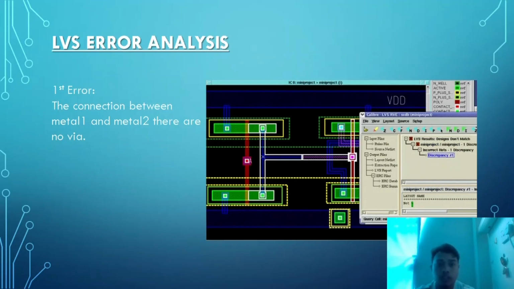Then for the LVS error, I said that we have 3 errors, and those 3 errors are the same error, where the connection between metal 1 and metal 2 has no via. In our layout we use metal 2, because we want to avoid any overlap connection. So we use metal 2 and metal 1, but the function of the via is to connect the metal 2 layer and metal 1. If there is a via, the connection will be good. If there is no via, there is no connection between these two layers. That's all from me. Thank you.